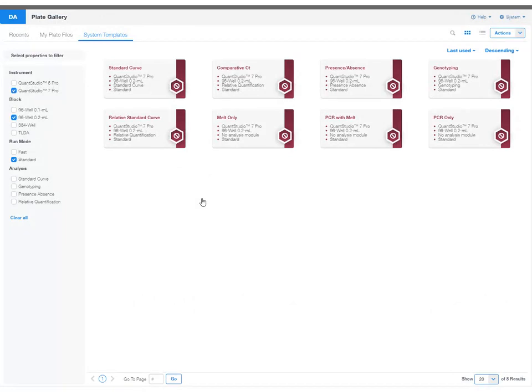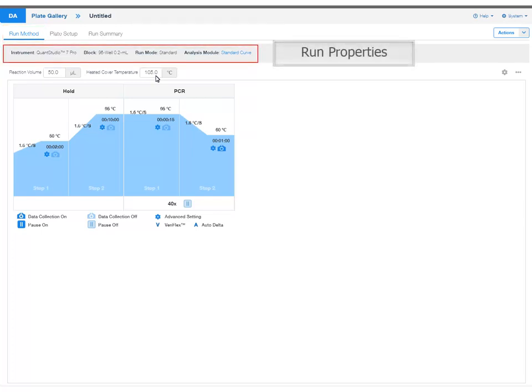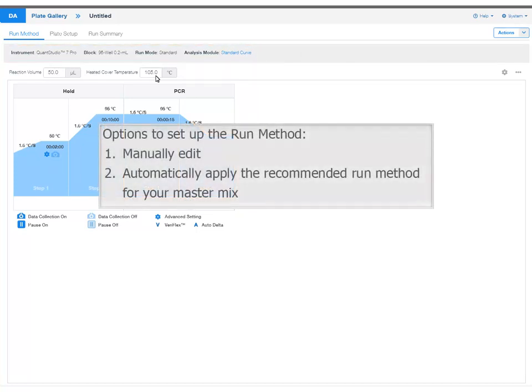After you select a system template in the plate gallery, the new plate file opens to the run method tab. The run properties match the system template that you selected and are displayed at the top of the tab. There are two options to set up the run method. You can manually edit it, or you can automatically apply the recommended run method for your master mix.